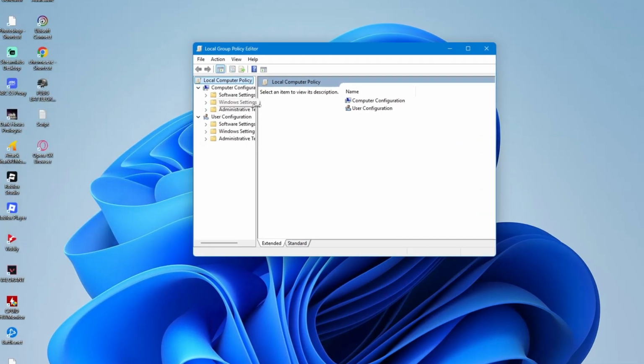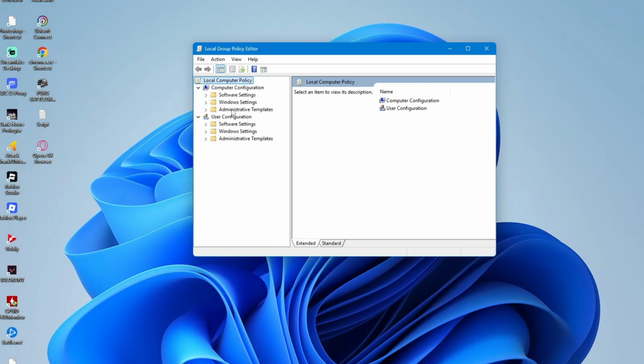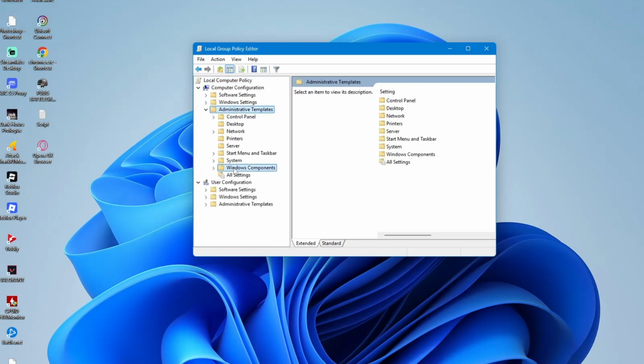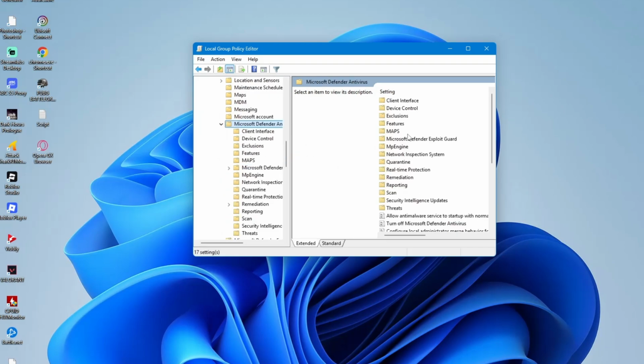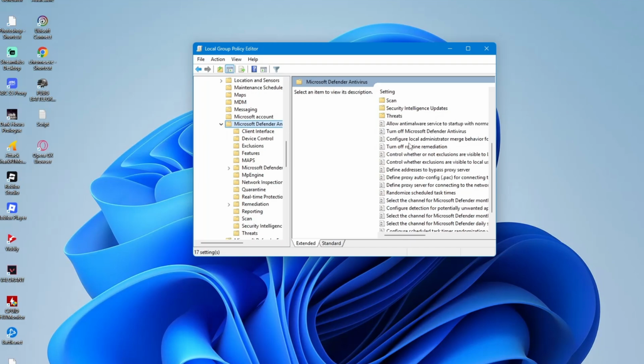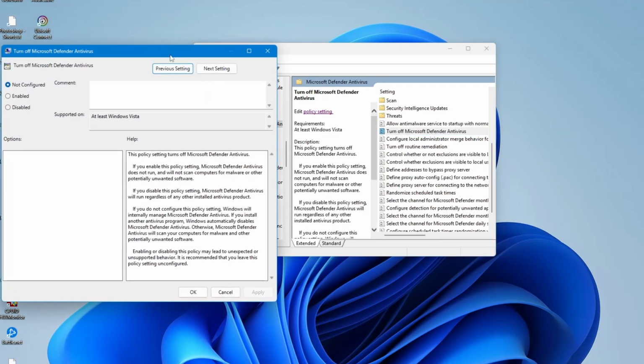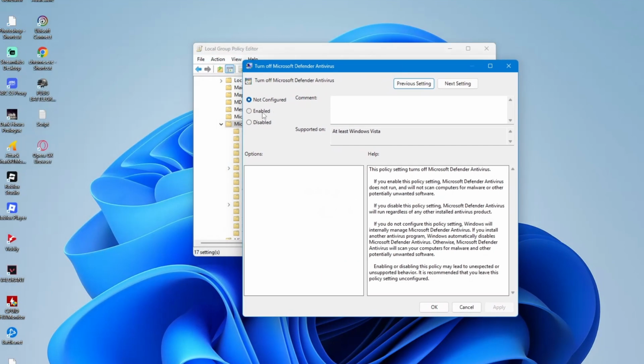In the left panel, double-click Administrative Templates, then Windows Components. Scroll down and click Microsoft Defender Antivirus. On the right, find Turn off Microsoft Defender Antivirus and double-click it. In the new window, select Enabled, then click Apply and OK.